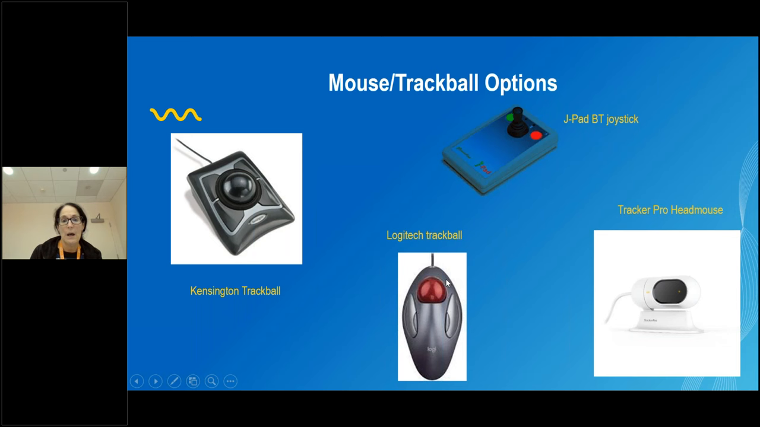The Logitech is a little bit smaller. It doesn't have the programmable buttons, but you've got your left and right. So trackballs come in all shapes and sizes. Then if you want to try a joystick, this is the J-Pad Bluetooth joystick. The Kensington also comes in Bluetooth or wireless, so that's kind of nice to get rid of cords. So you can do a joystick, and then there's a head mouse.